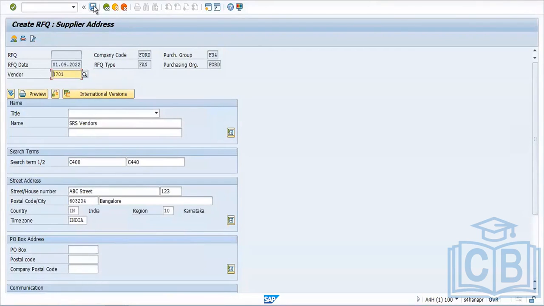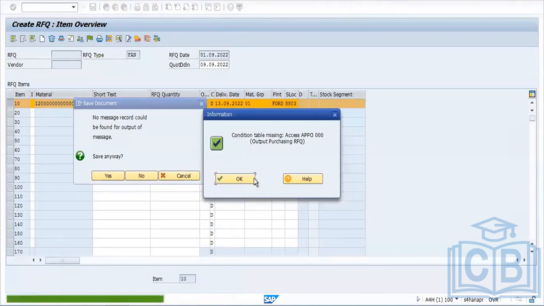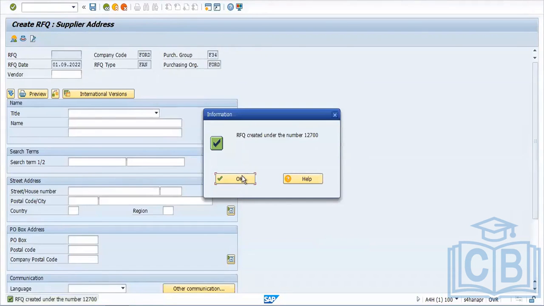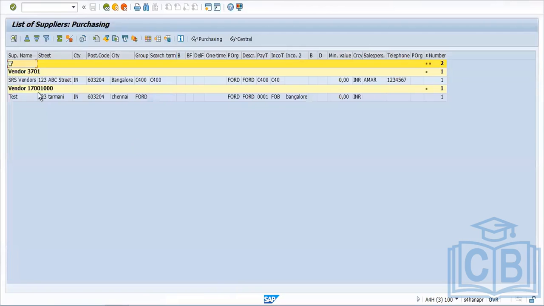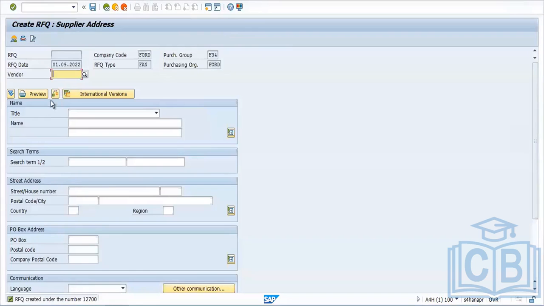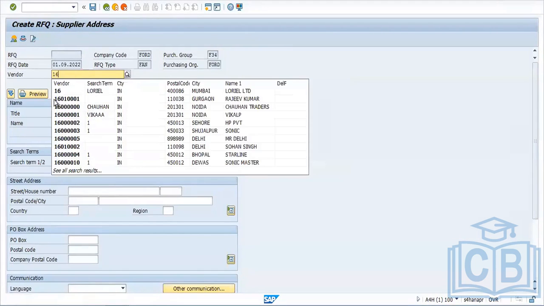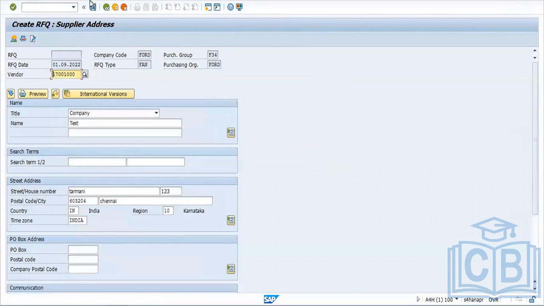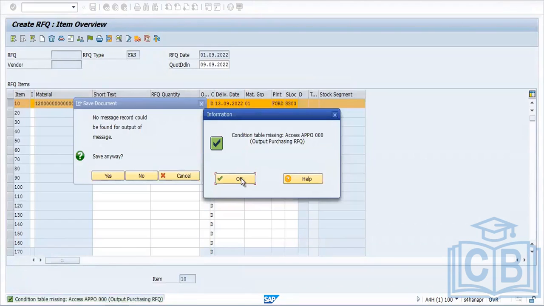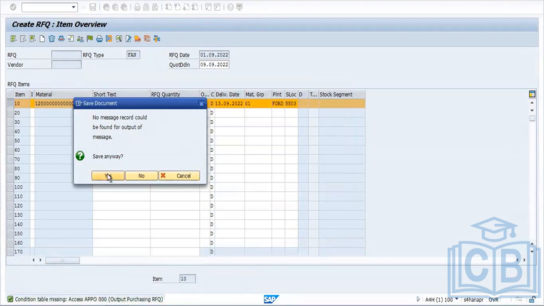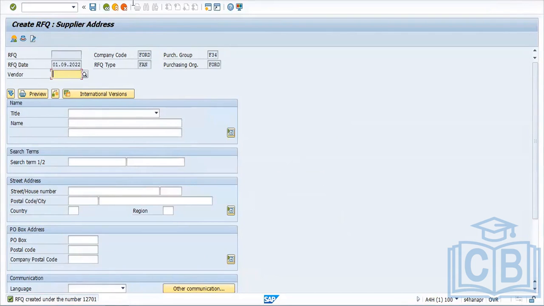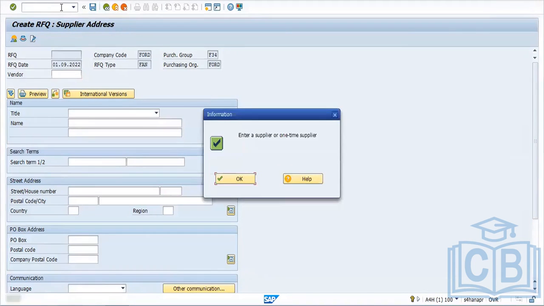I'll maintain it and click on Save. Whatever the number we maintained, for that number it got created. And now we'll try to save. Click on Enter. This too got created. Now I created the RFQs.